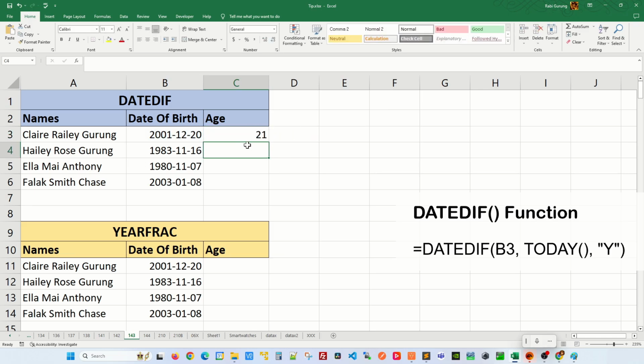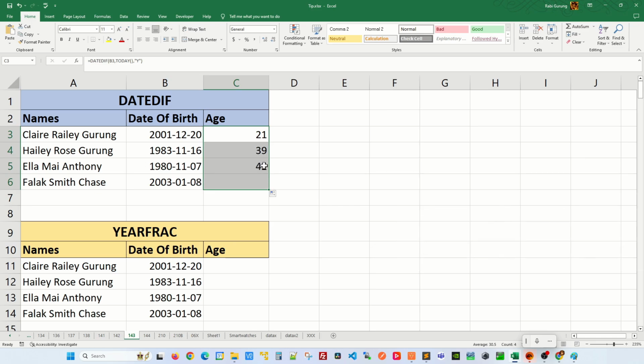As you can see, DATEDIF presents the number as a whole number. I'm going to apply it to the rest of the rows like this.